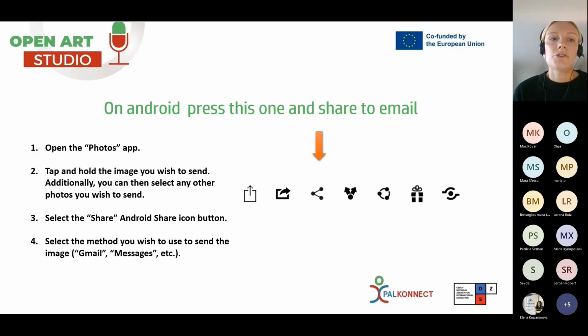On Android, you open the Photos app and hold the image you want to send, and you press this button, the share button, and then you select the Android share icon, this one. When pressing that one, you get the selection of which method you want to send it with. Here you can choose Gmail, messages, etc. And you do what's best for you. As I said, I prefer email.